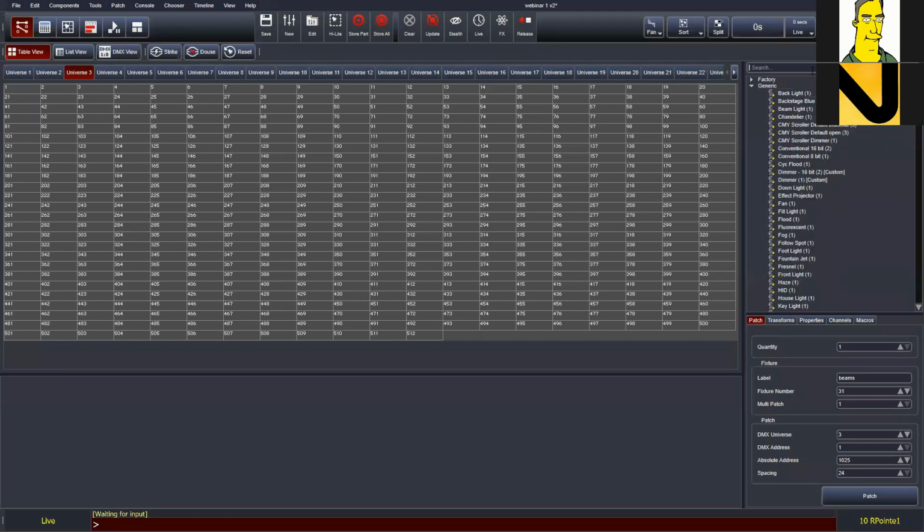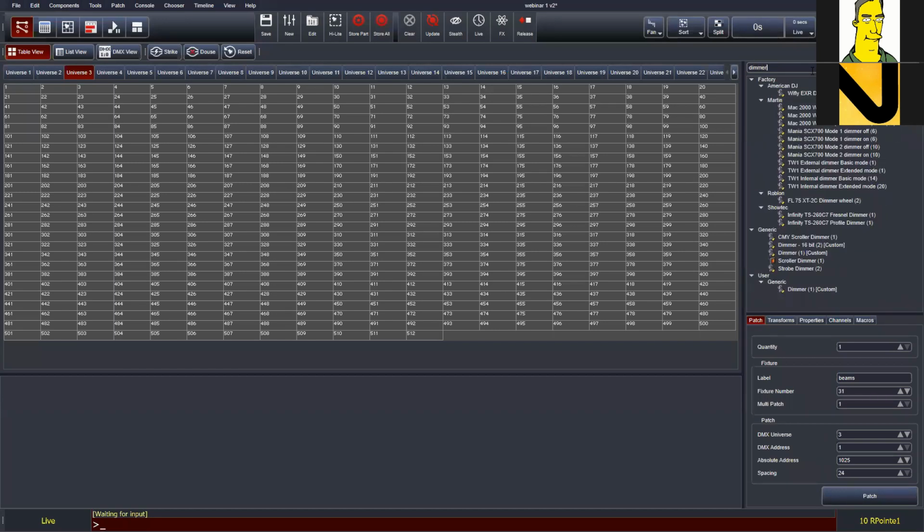So if I just search for the word dimmer, this will just be a single channel intensity just here. I'm going to patch a couple of these. I'm going to patch 6, and we're going to have some blue PARcans in my example, so we can see the name blue. I'm just going to drag these in here. I'm going to repeat that process for some red dimmers as well.